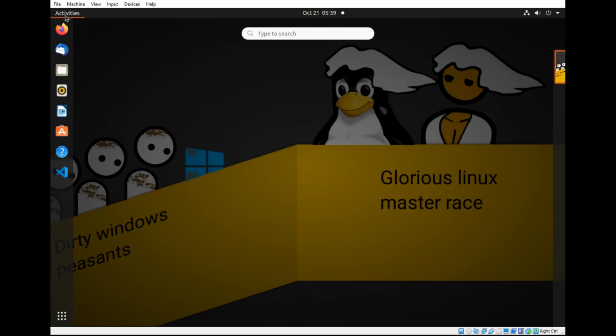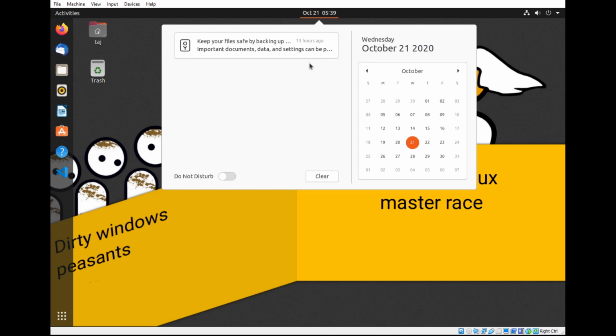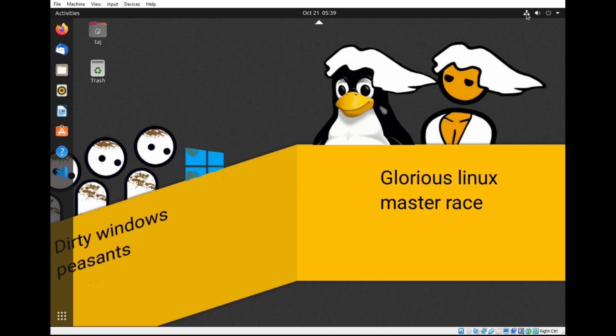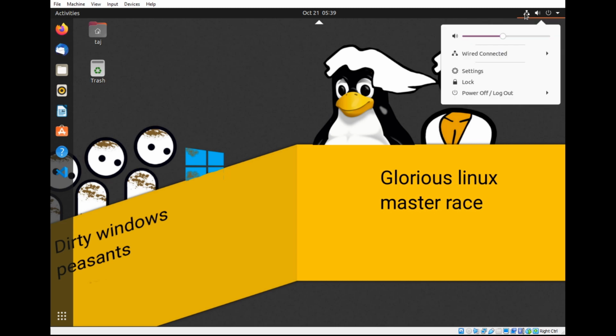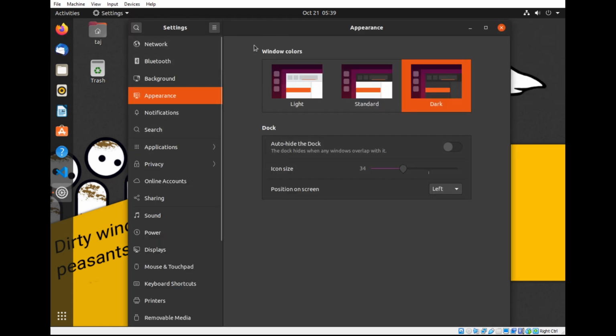Now after that, in the middle we have the date and time. If you click over here, you'll see all your notifications and your calendar on the right side. On the right we have our system status. Clicking on here gives you some more options. Here you will see your wired Ethernet connection or your Wi-Fi connection, and your settings. In the settings you can change all sorts of things.